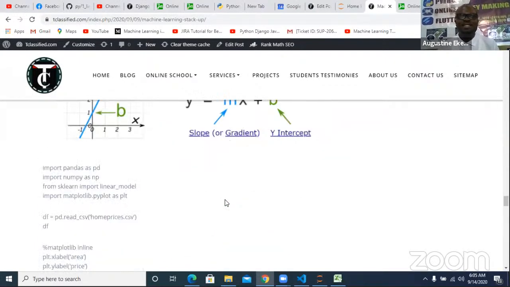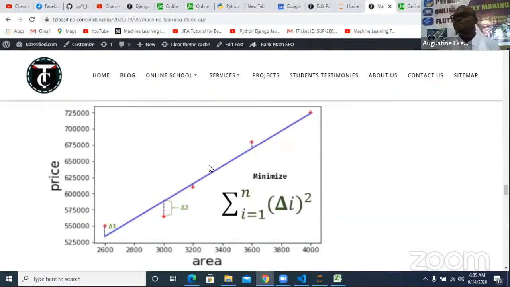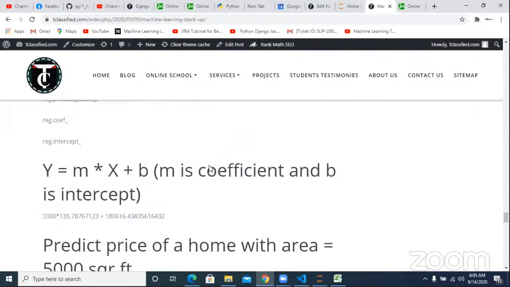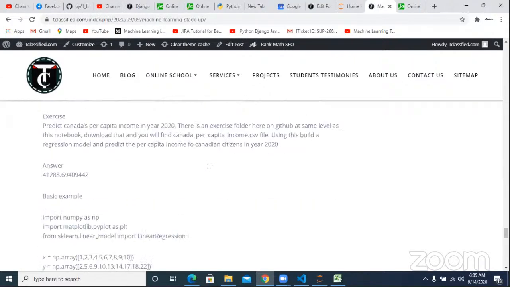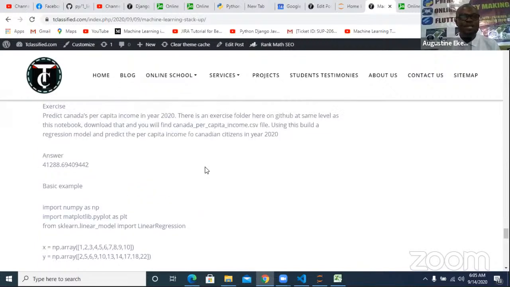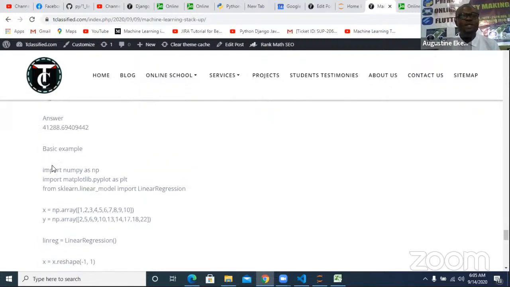But to do this and understand it very well, we are going to learn about plotting a basic graph using linear regression in Python. Please simply come down to this place and see where I wrote basic example. That's what we are doing now. This is what we are going to be doing.